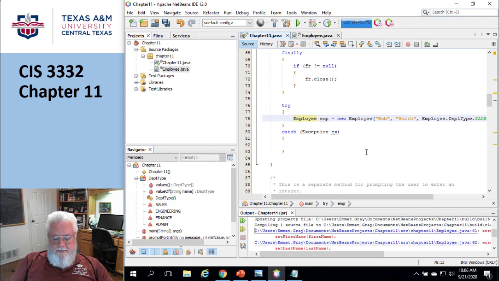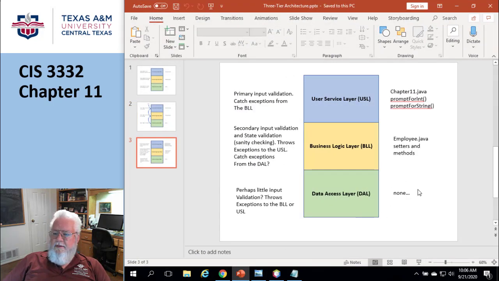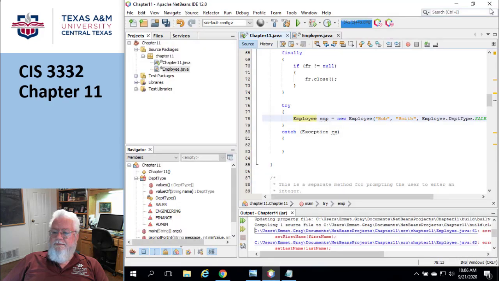So, the idea behind all this is separation of duties. I am going to go back to this. It's not something we're going to be testing you on, but beside the point. So here, in Chapter 11, this is where I do the prompt for integer, or prompt for string, or prompt for enum. And down here is where I do the error handling in the setters and in the methods, right? The setters throw exceptions, and the only method we had was CalcPay, and it could throw an exception, right? So that's how this thing is designed to work.